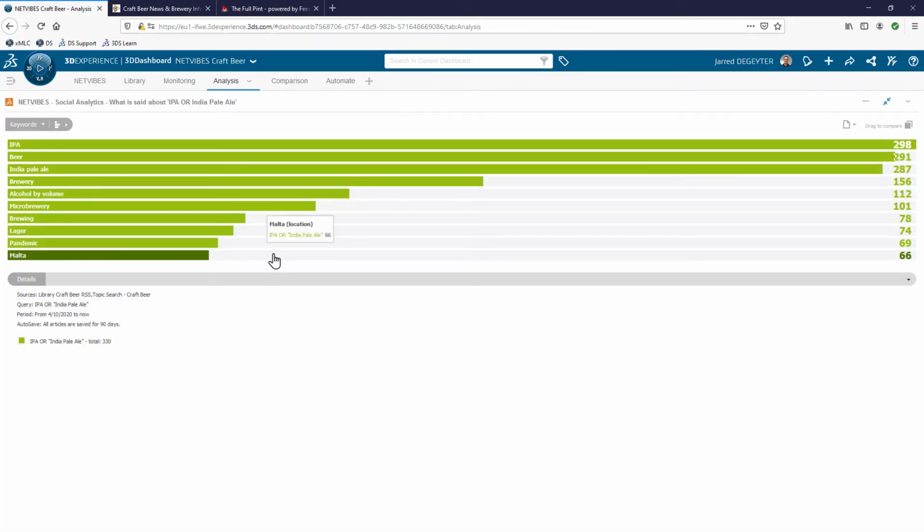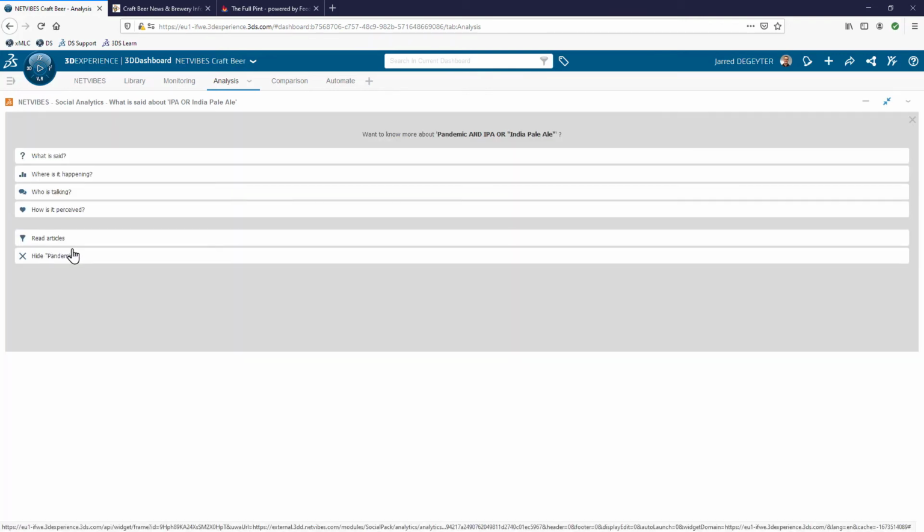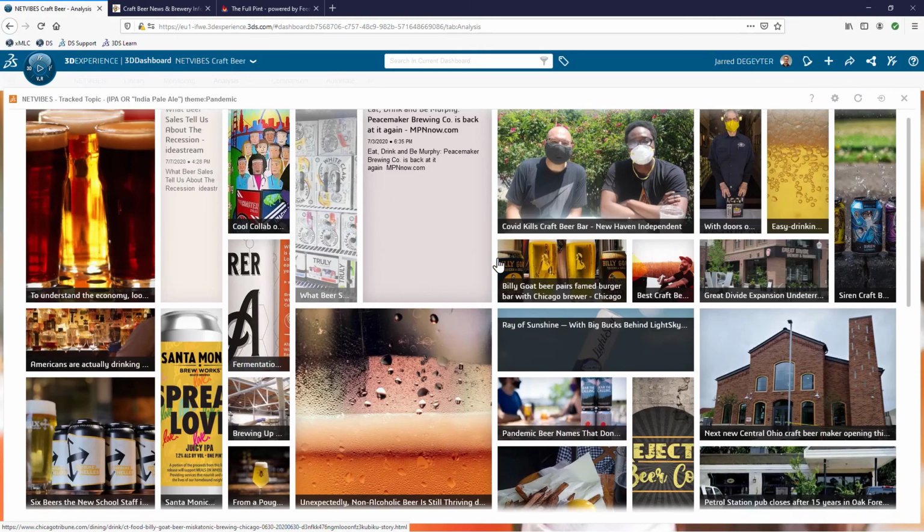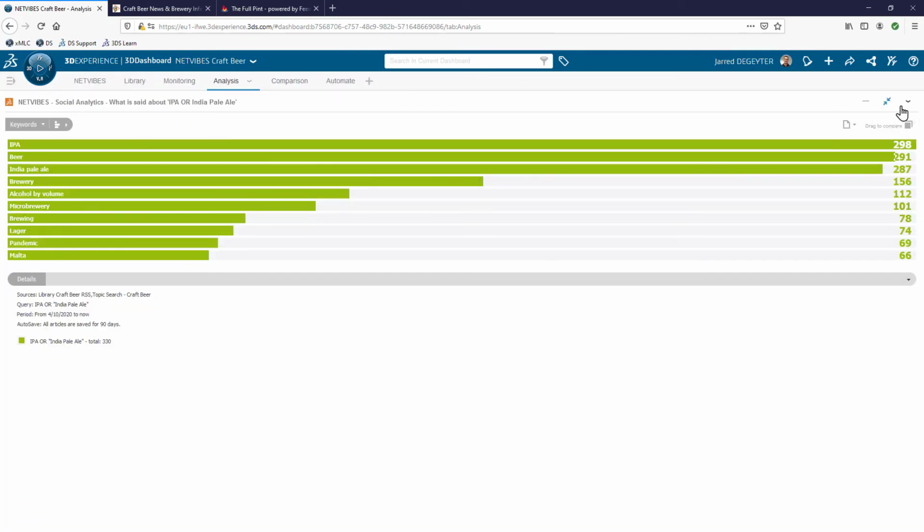Here's where we can really get into the nitty-gritty and see what people are saying about this particular beer. We can see that alcohol by volume is showing up pretty prevalent. So that seems to be an important factor maybe in these particular beers. Also, pandemic. We can do a bit further research and see how the COVID pandemic is maybe affecting beer or breweries. So you have really a lot of information right here at your fingertips. You can always drill down if you'd like to see more information about the pandemic and how that's affecting. Simply click on it and it'll open up in its own window and you can perform further analysis.